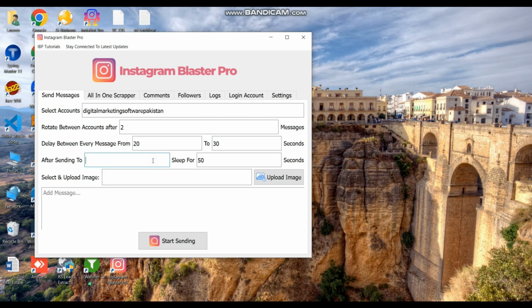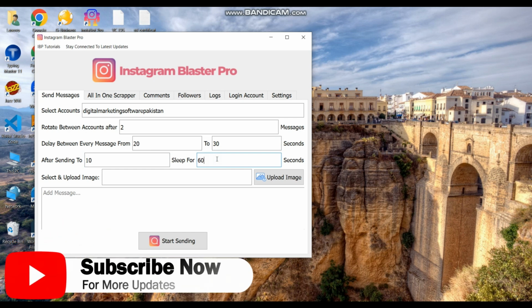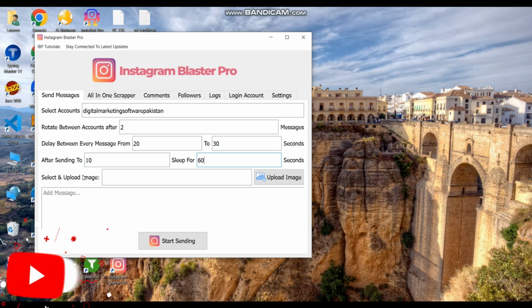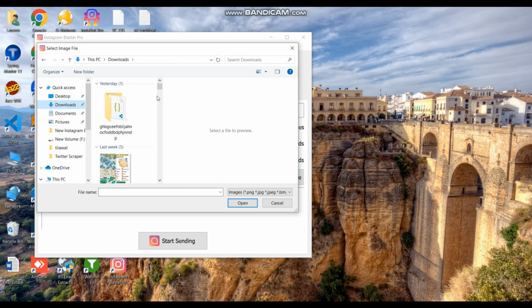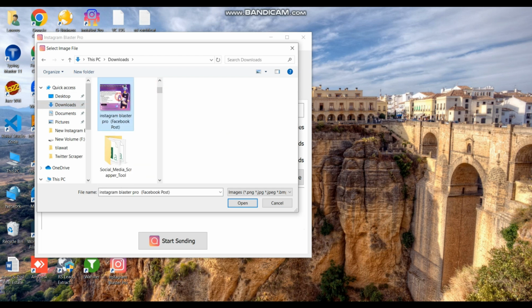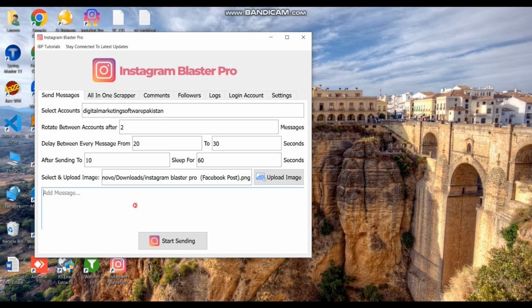After sending 10 messages, go to sleep for 60 seconds. Okay, this would be fine. And you can upload an image if you have one. For example, I'm attaching an image here. So I have an image, and I am uploading it. For example, I connected this image, and after that you can type your message here.